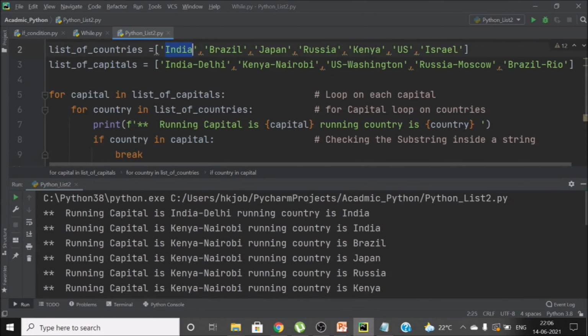So the first point is India, and India is available in this item. So it is breaking on first. And if you see the second country is Brazil, so it is going to the second point which we are searching, which is Kenya Nairobi in the capital. So for Kenya Nairobi, where it is mentioned, Kenya is on this position. It is a little complicated, so you might have to watch this video two times and then understand it.